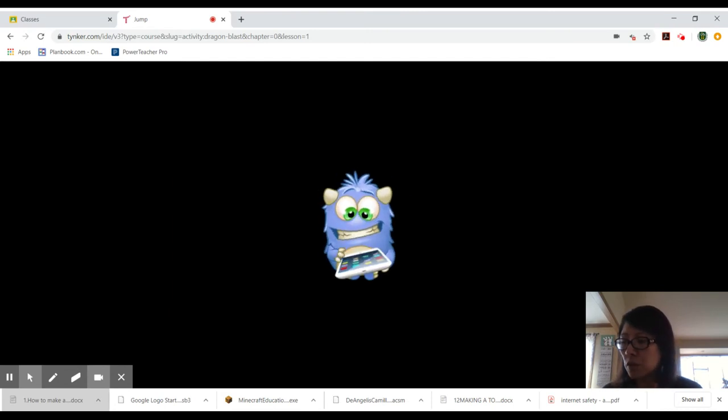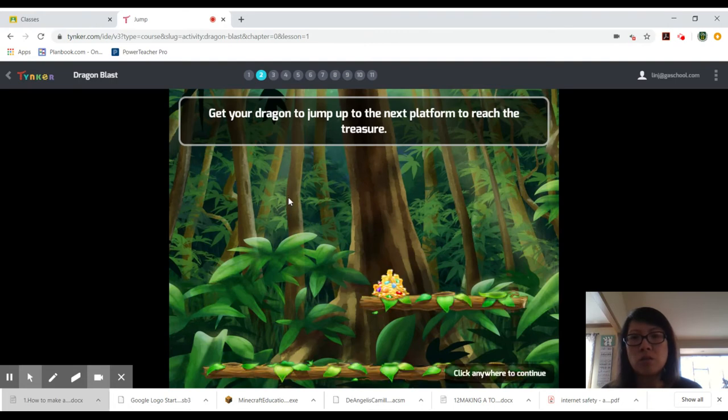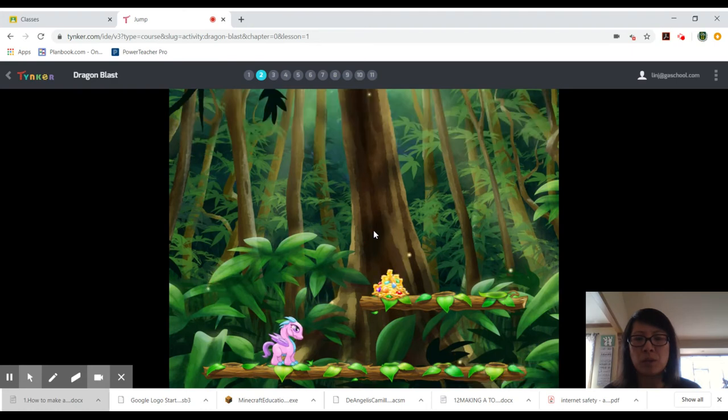Now, the first few levels, I would say probably levels 2 to 6 are pretty basic levels. And it's teaching you sequencing. So the first thing you're going to do when you get to a new level is make sure you read the instructions in the box. Okay, so in this level, level 2, your objective is to get your dragon to jump up to the next platform to reach the treasure. Okay, and it says click anywhere to continue. So we're going to go ahead and click anywhere to continue.